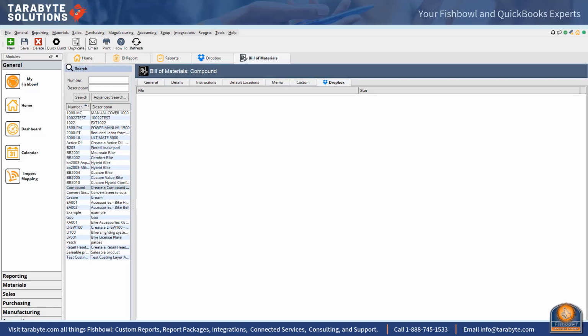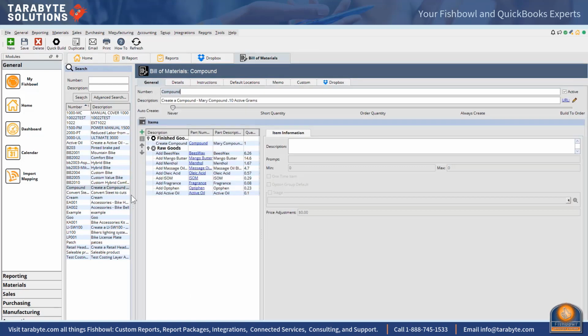from inside Fishbowl. In these COVID times, it's really great to be able to have documentation stored in the Fishbowl file so that those working from their homes can have documents just like those who are working from the warehouse.